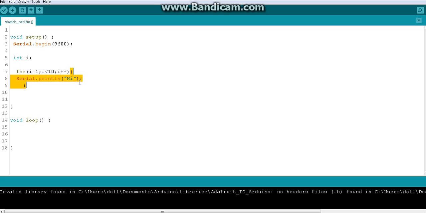After 10 times, since this becomes false, the program will not get into the for loop and it will go to the next line, line number 10, line number 11. If there is something, it will work, or if there's nothing, it will go further and find that at line number 12 void setup is ending. Will it again do the same thing? No, it will move to the void loop, and nothing is inside the void loop, so it will just iterate the void loop. But in your console, what you will see is the Hi value printed only 10 times.